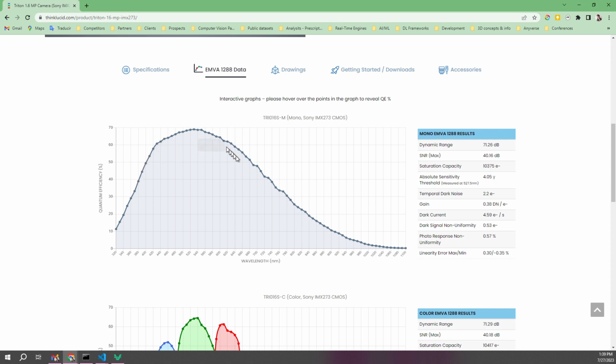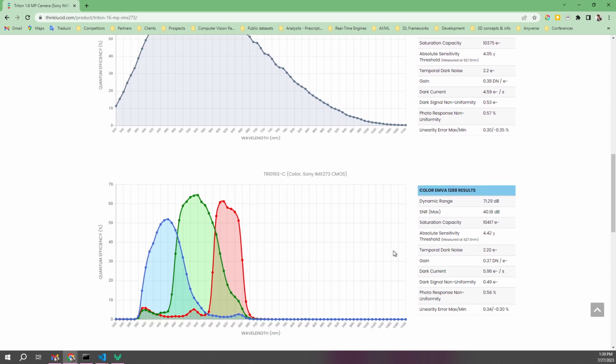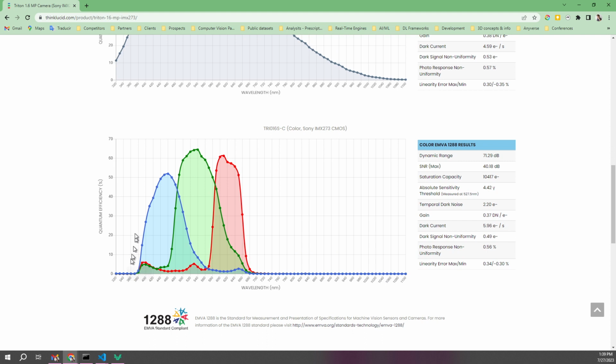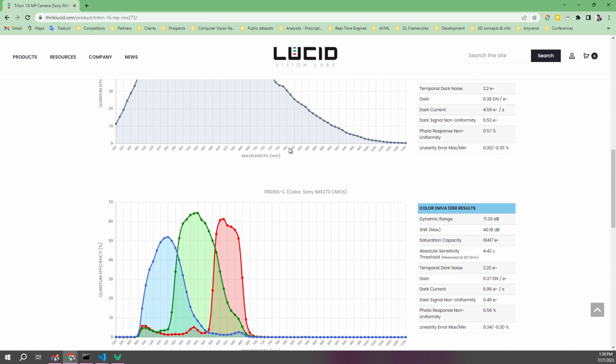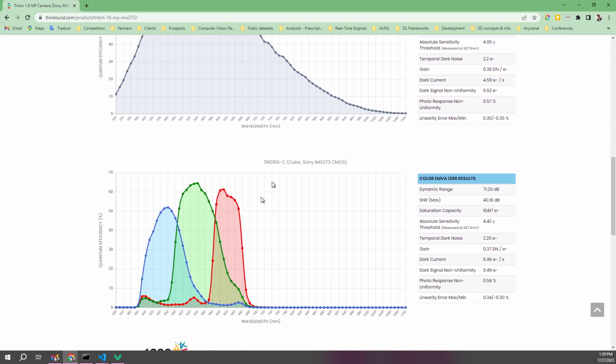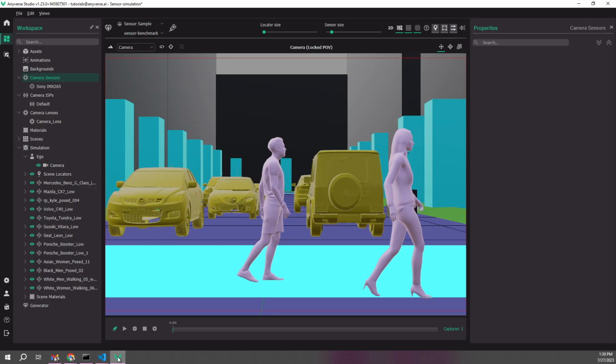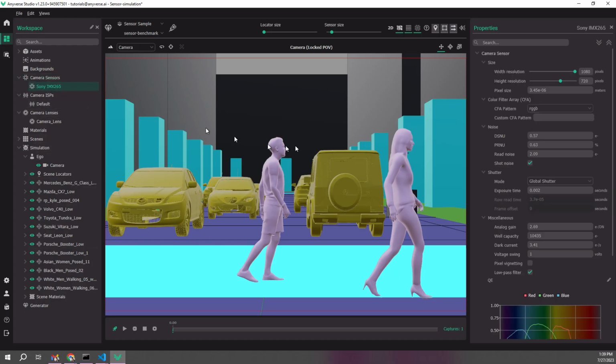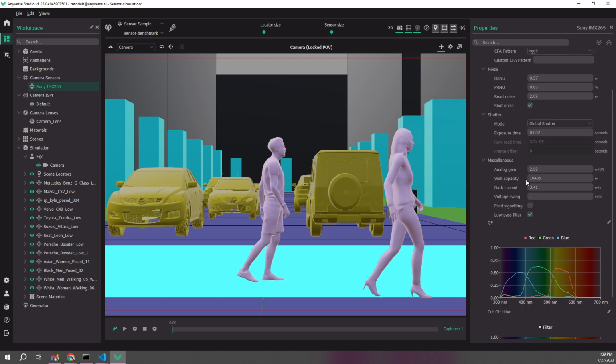And the most important ones are these graphs here. This is the monochrome quantum efficiency curve, and these are the RGB quantum efficiency curves. These are critical for a good and physically correct sensor simulation. So you need all this information. And this is a good source to get them, right? So you can see that for the Sony IMX 265, we already have all this information.